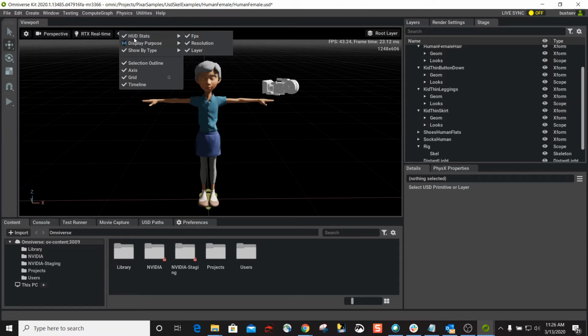So under the Show Hide icon in the 3D viewport, we've rearranged all these menu options. We put them under submenus, for example. So FPS, resolution, layer used to be all directly in here. This list was starting to get way too long and cluttered, so we've organized it a bit.